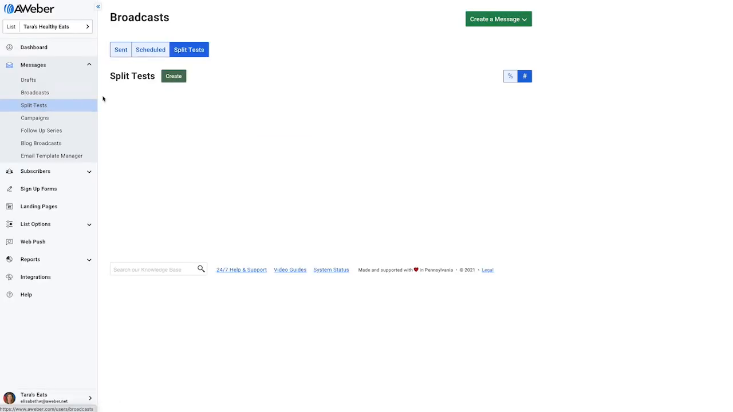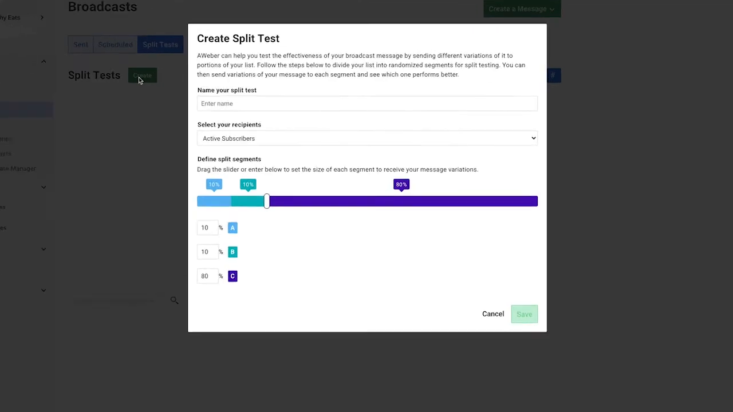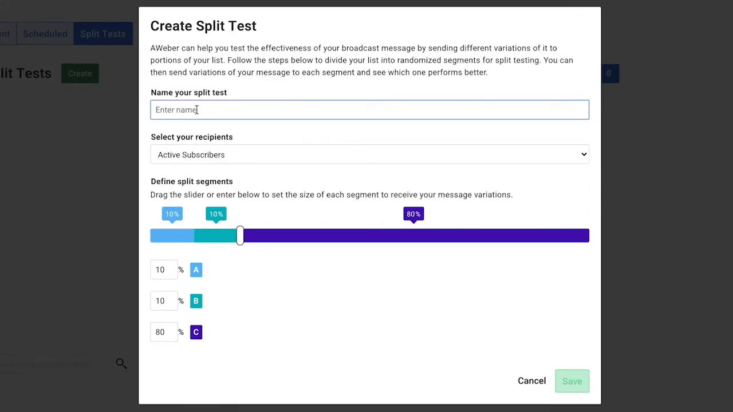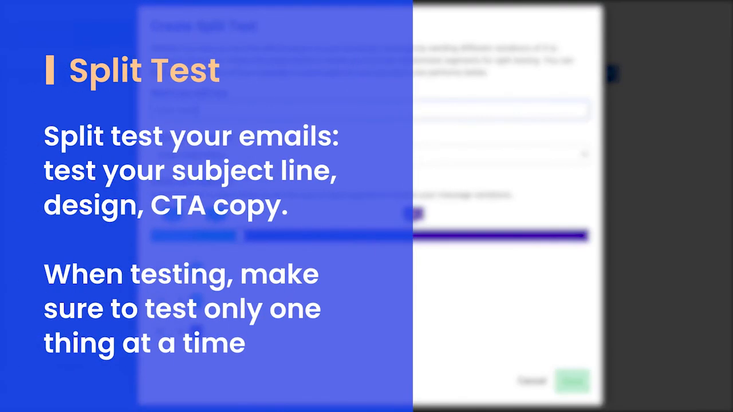Finally, another 2022 email tip is to split test. Make sure you're using split tests to split test your emails that are going out. This way you can make sure you're sending out the best emails possible. When you split test, you can split test your email subject lines, the design, your call to action copy, really anything in the email. But remember, when testing, only test one thing at a time. That way it's clear what is and what's not working with the emails you're sending.